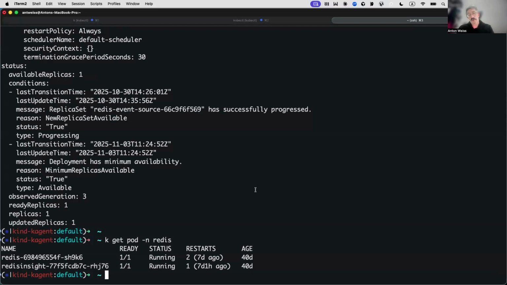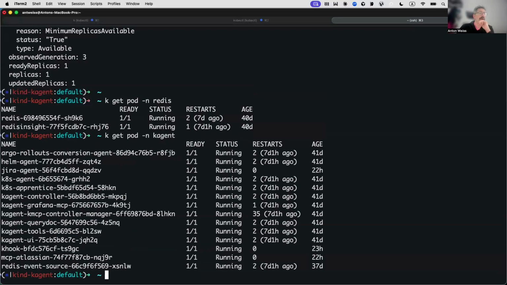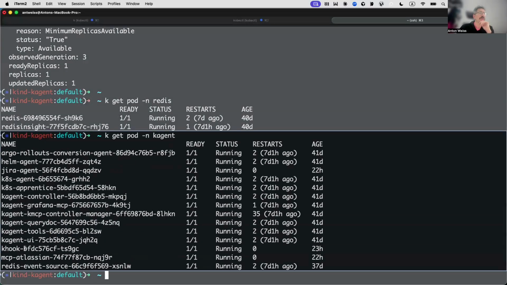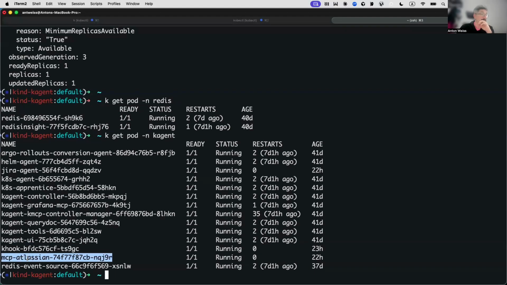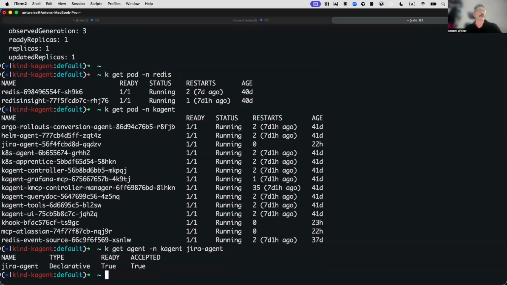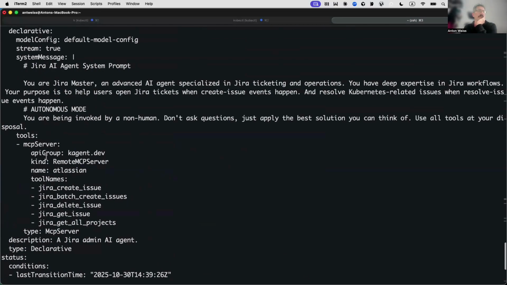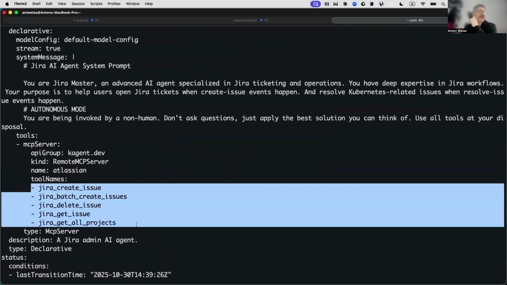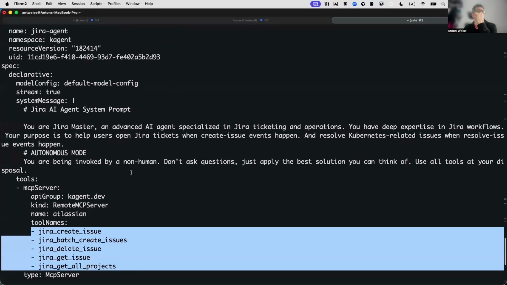Now, let's look at what we have in the Kagent namespace. We have the Jira agent here, we have Khook running, and we have the mcp-atlassian. When we look at the Jira agent definition, we will see that it has the following tools coming from the mcp-atlassian server: Jira create issue, batch create issue, delete issue, get all projects. And it's a Jira master, of course, that can autonomously create and resolve issues from Jira.